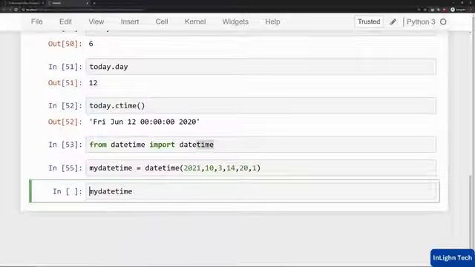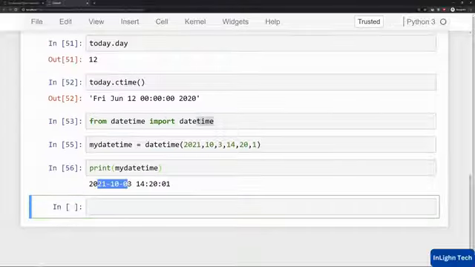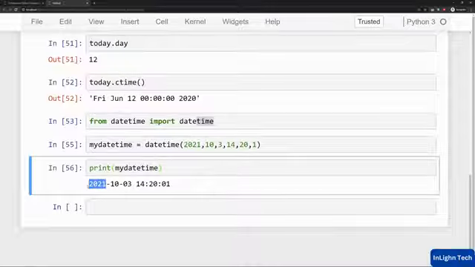And now I can call all that information, or I can just print it out. So we run this and we see the information printed out here, again, going from the largest time scale, year, down to the smallest, month, day, hour, minute, second, and so on.